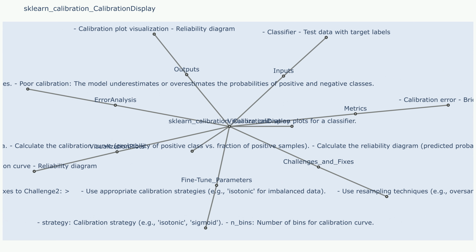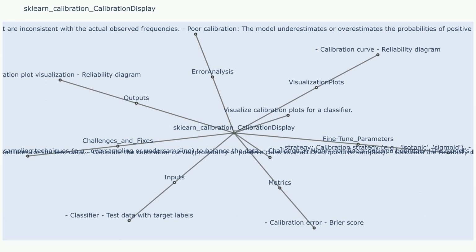ax. An optional matplotlib axis object. If provided, the calibration display will be plotted on this axis. If not provided, a new axis object will be created. kwargs. Additional keyword arguments are passed to the underlying matplotlib plotting functions. Outputs. CalibrationDisplay. The calibration display object. This object is a representation of the calibration curve, including the predicted probabilities, the observed frequencies, and the visualization parameters. ax. The matplotlib axis object containing the calibration plot.